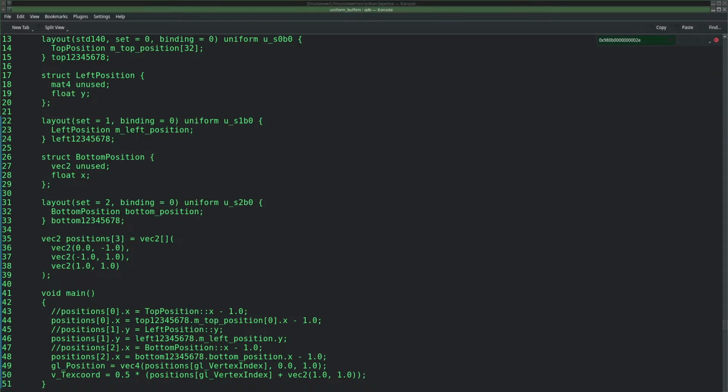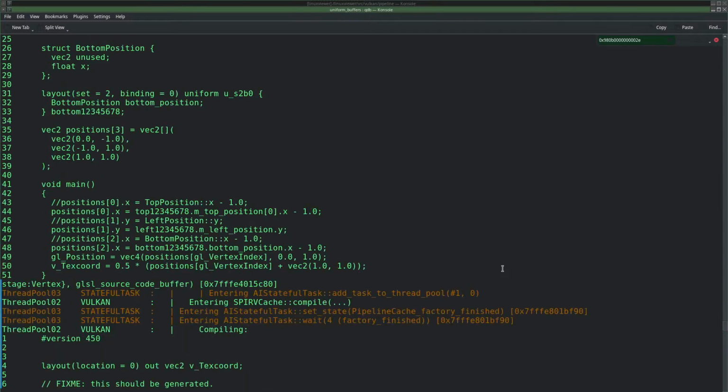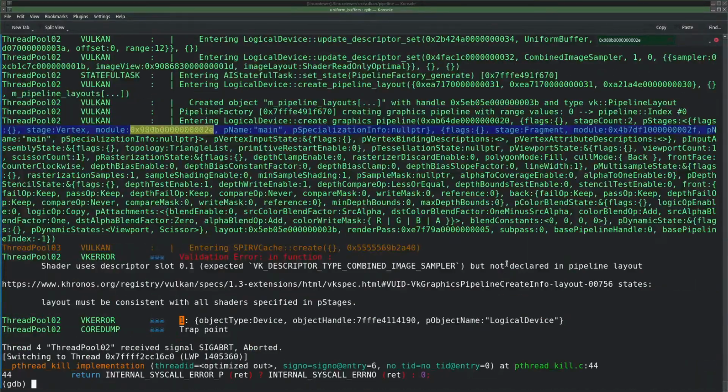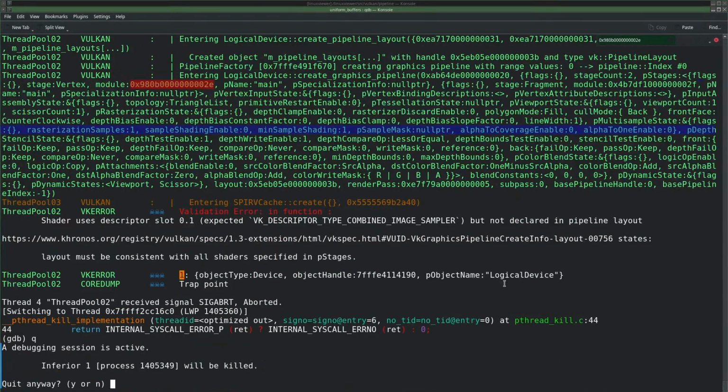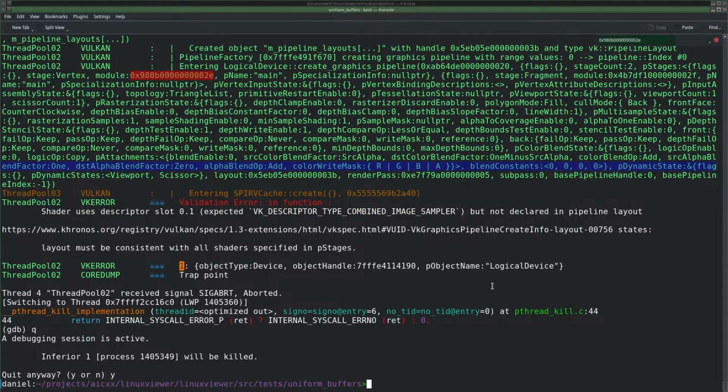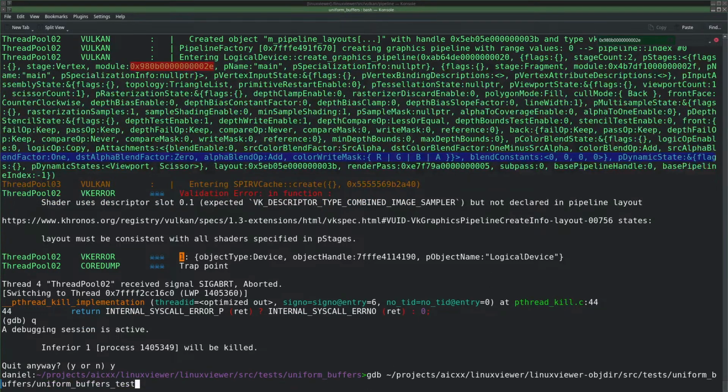I did type exclamation mark GDB, right? With the idea that it would run a certain program. I have the feeling suddenly that it's running a different program. Or am I completely crazy? Uniform buffer test. This is a different program.